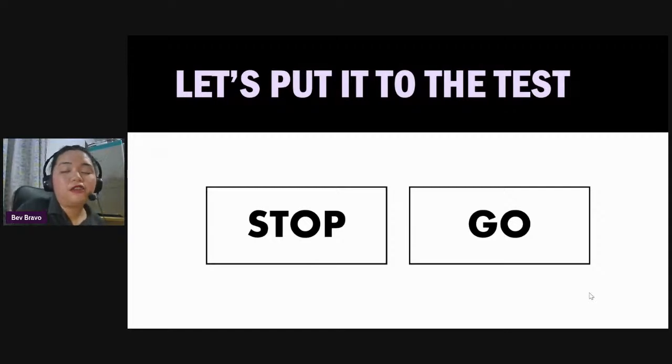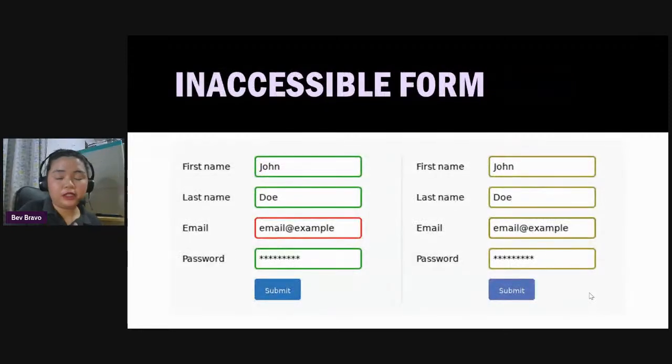Another example of improper use of colors is when it comes to forms. I know you're all familiar with forms, when we register for a specific website, Facebook, Google, we have forms. And there are developers who use colors as the only indication of error.